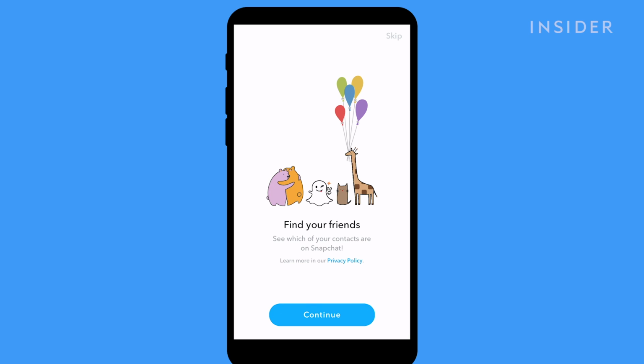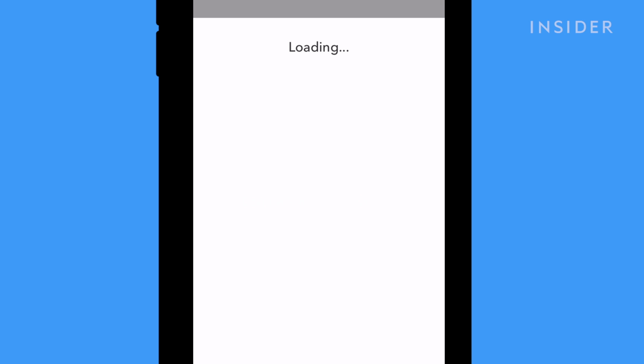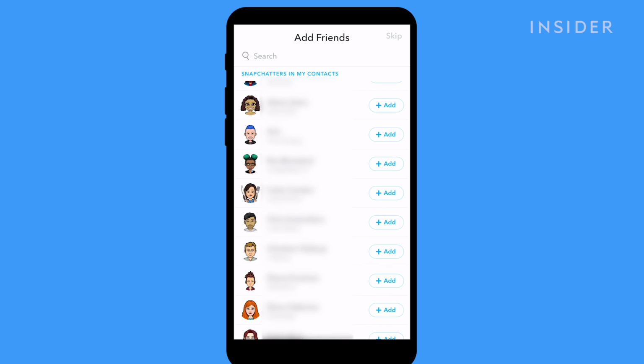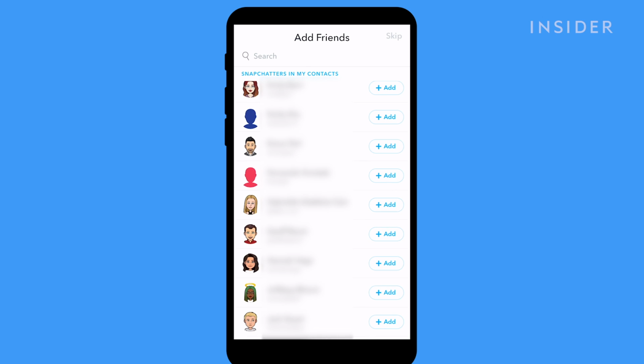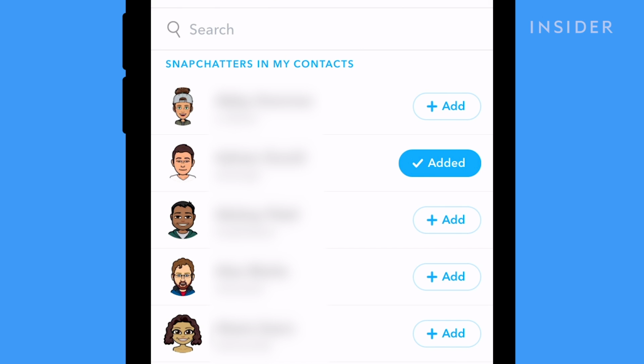Once you've created an account and have signed into Snapchat, a screen will appear that says Find Your Friends. Press Continue and allow Snapchat to access your contacts. The app will then go through your directory and create a list of people in your contacts that use Snapchat. Tap the Add button on the right side of Contacts to be able to send snaps and view stories.